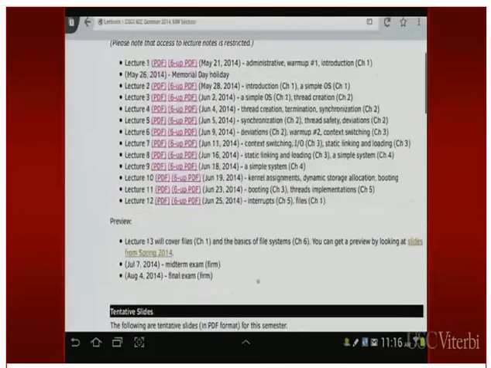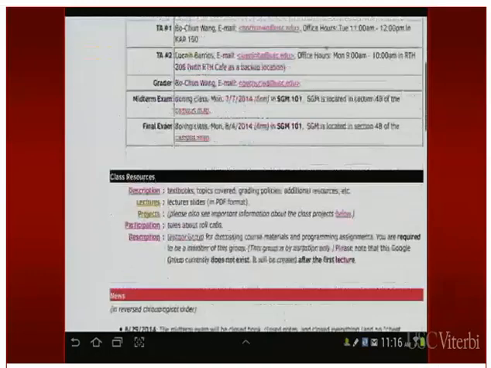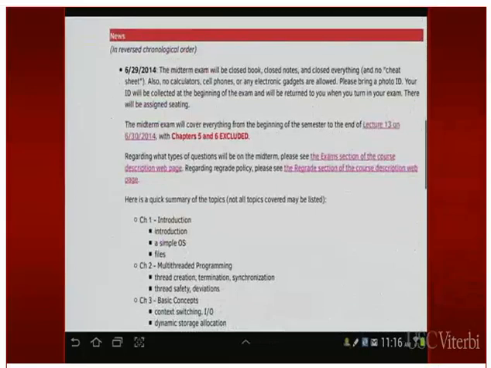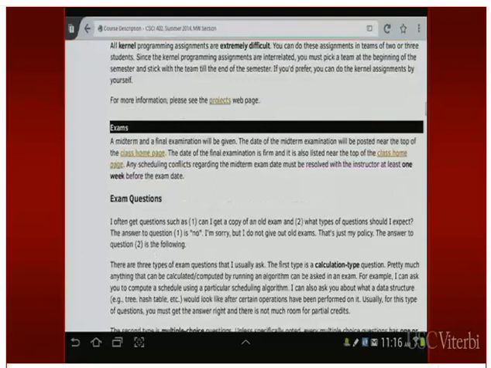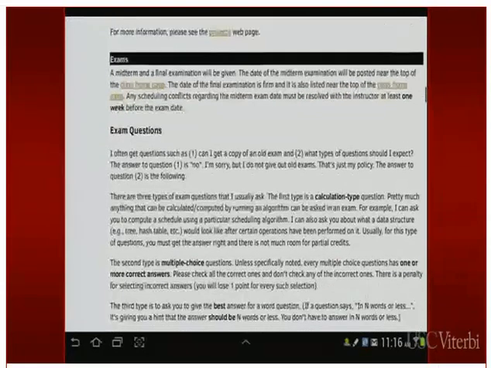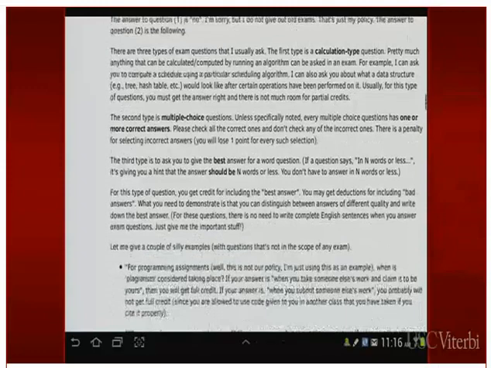Okay, as promised, I'm going to go to the class website. So this is posted yesterday. And you're supposed to read the exam section of the course description webpage, right? That will take you to here. Look at the exams. So here are some of the exam questions.